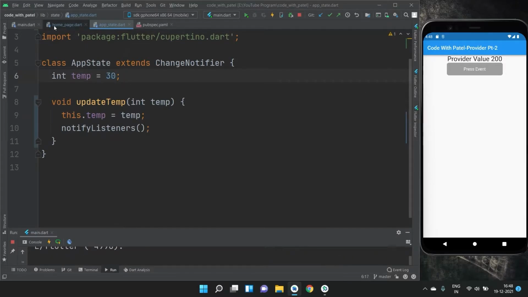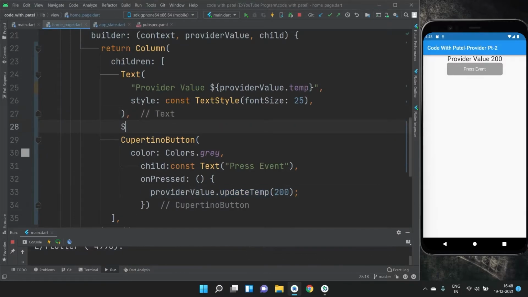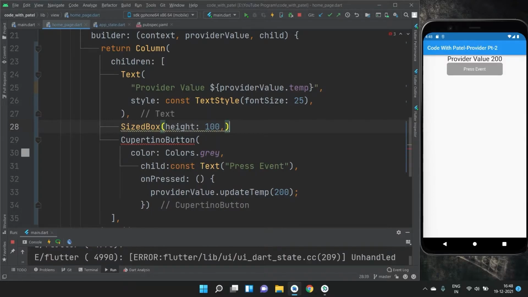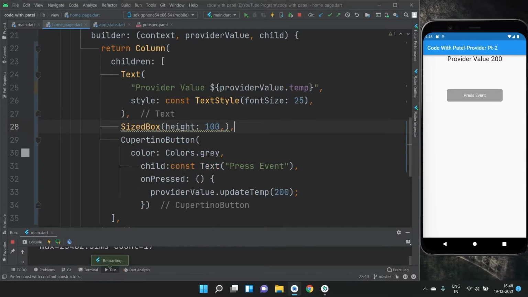And change the temp value. Fine. So I give some height to provide the space between the button and the text.